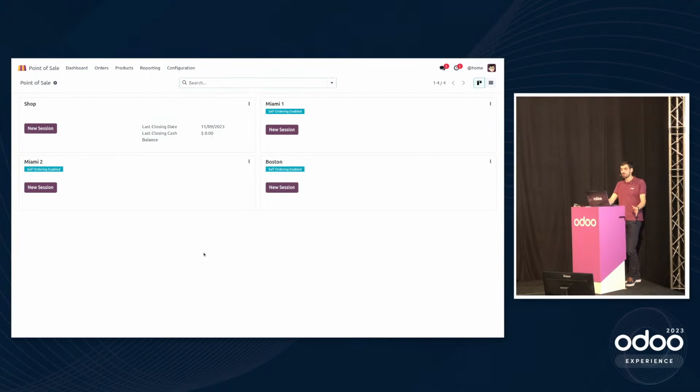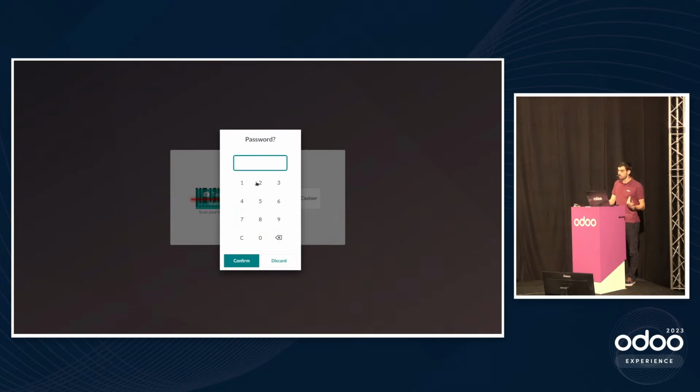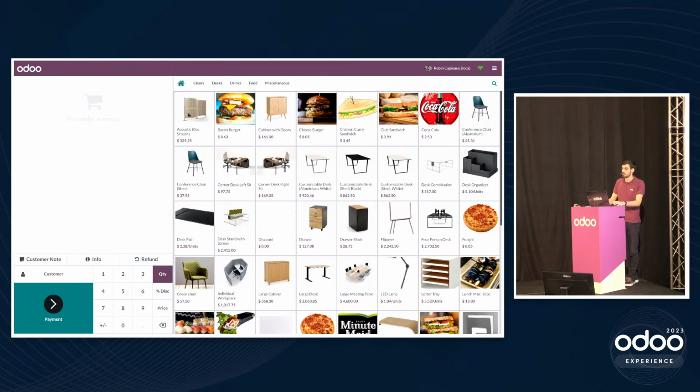So let's start the demo. I go to new sessions. I start the day. It's Robin, so I put my PIN code 222 or my badge. I can scan my badge, of course. I open the session and I start selling.